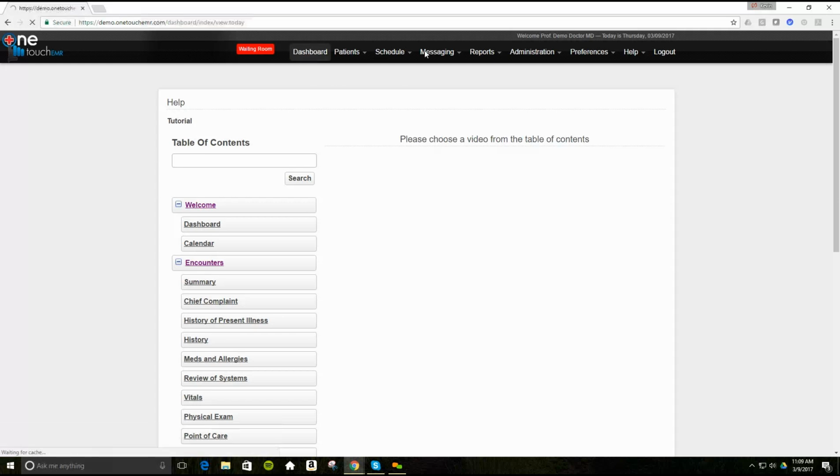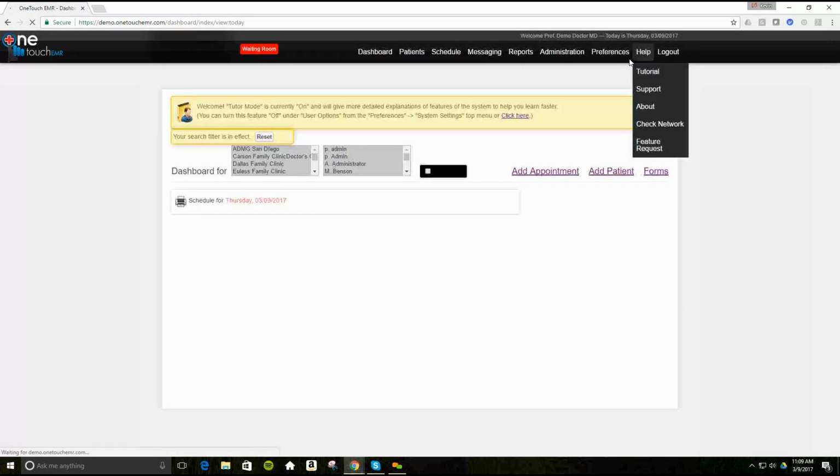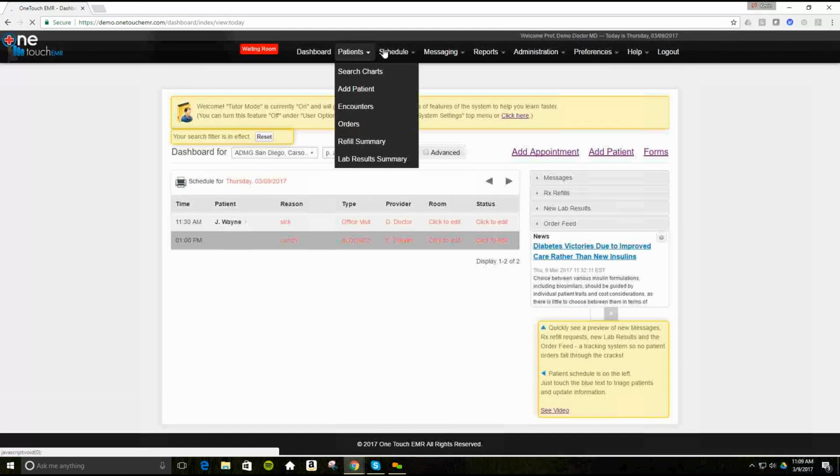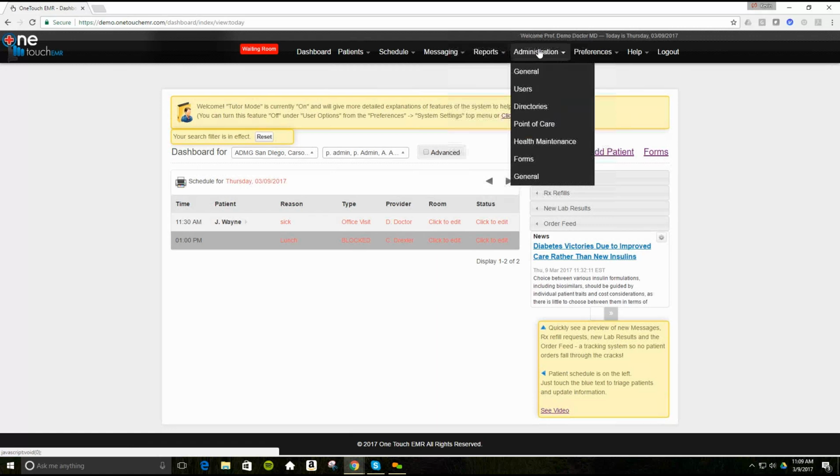This area up here, this is the menu bar. It will take you anywhere you need to go in the EMR, no matter where you are. It's always present.